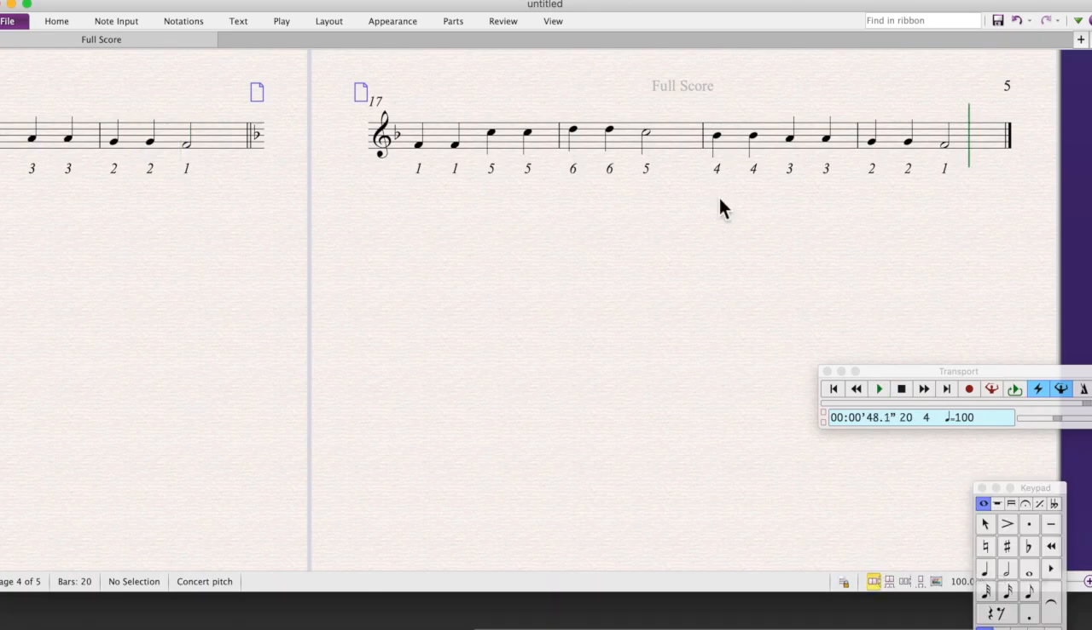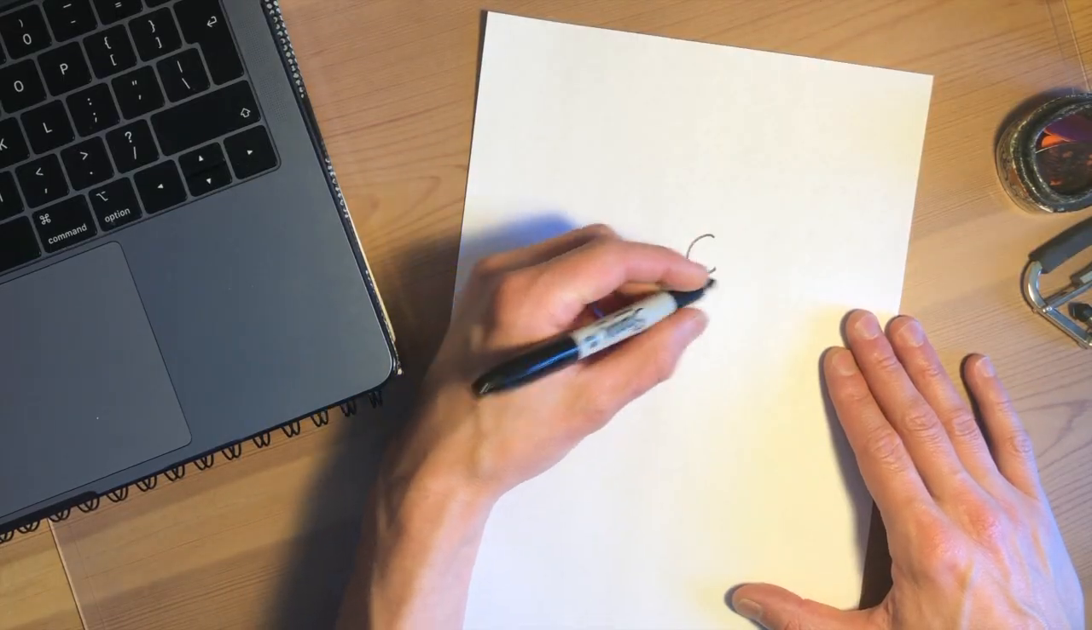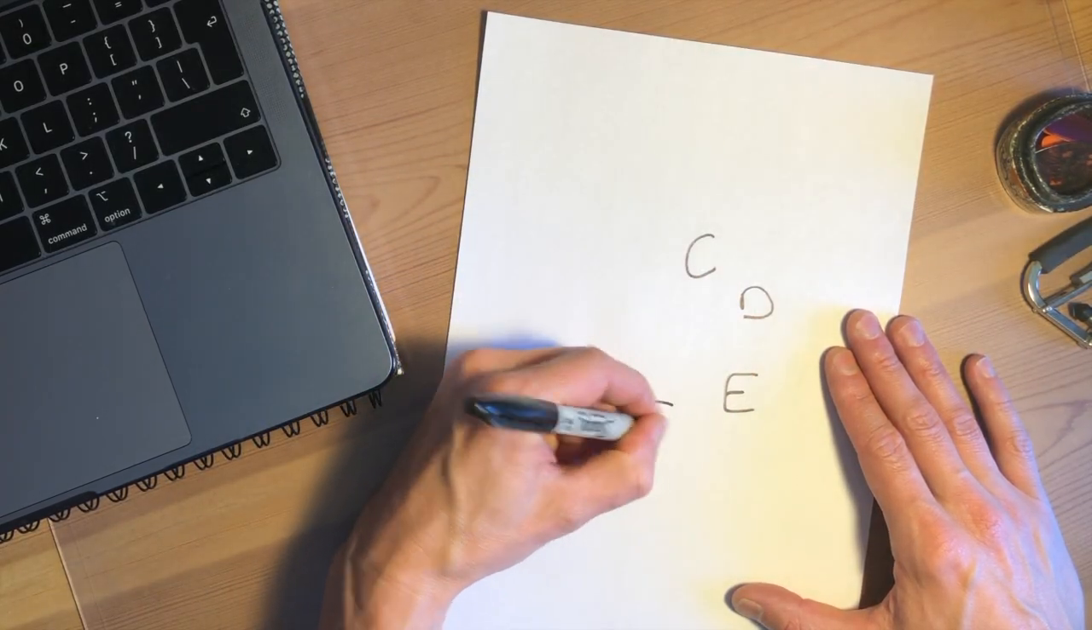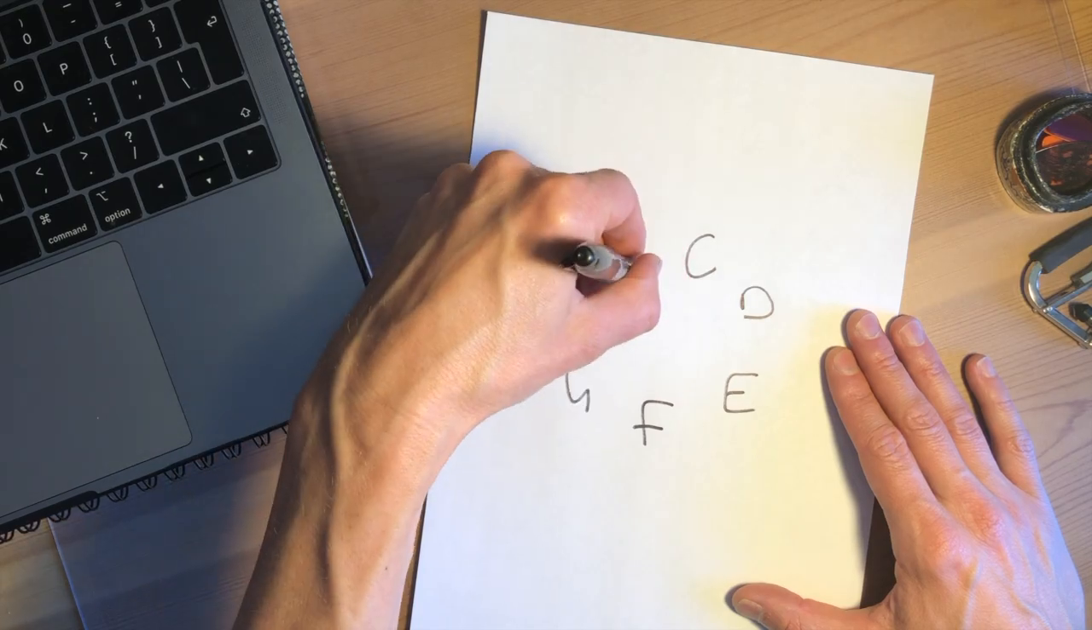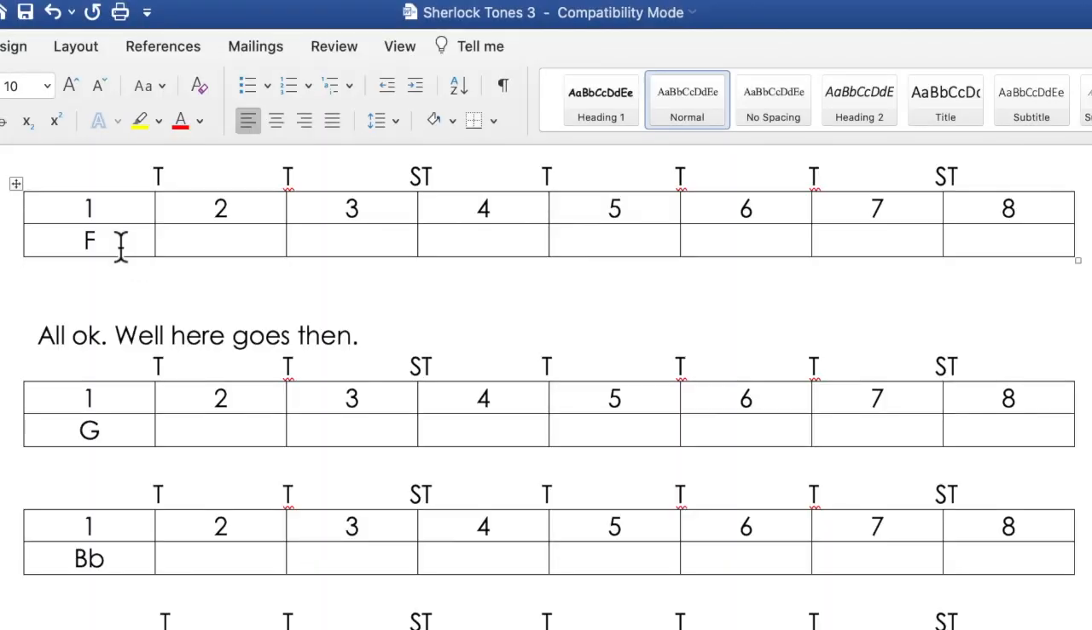I'm just going to quickly remind you of the musical alphabet with this video here. We start on C, then we go to D, then E, then F, then G, then A, and then B. Here is our test example.